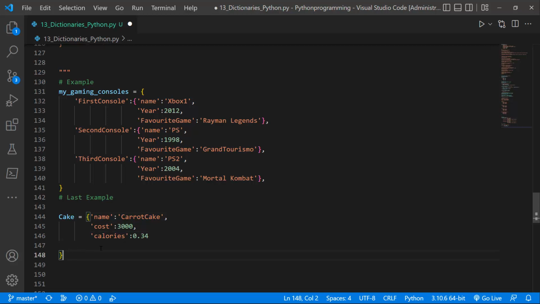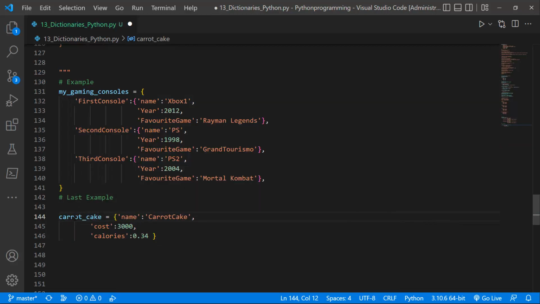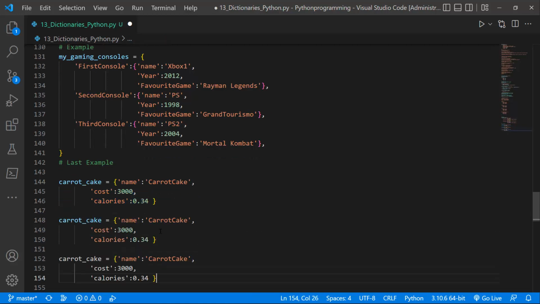So let's create another example right here. Where I'm closing this, I'll just drag this and place this at the top. And I'll create another one, just as we have in our example. So this is one, and let's switch this back to carrot underscore cake, because basically I'm going to create three separate dictionaries and then switch them. So this is the first one. That's 1, 2, and 3.